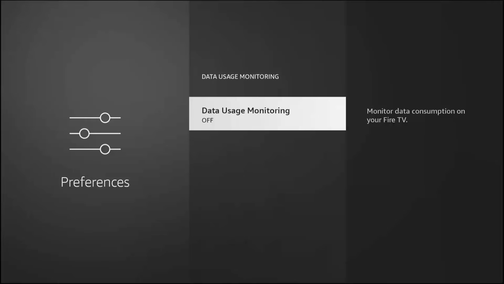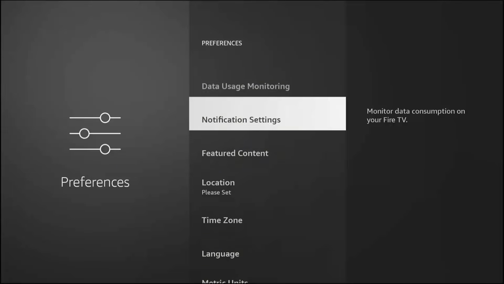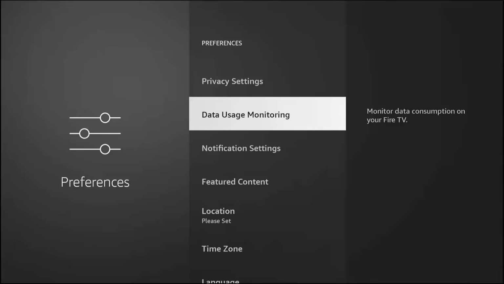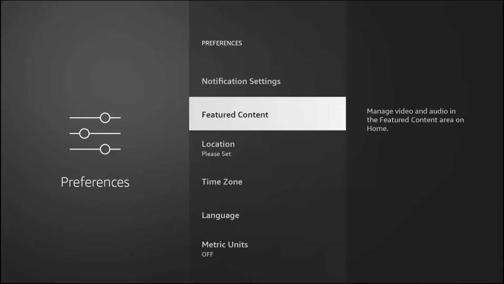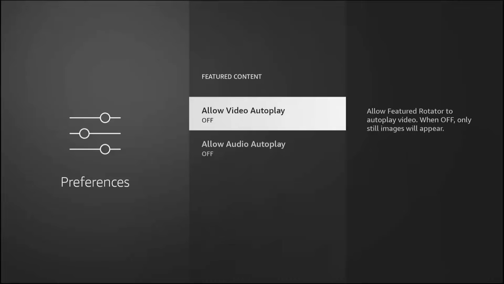Select Data Monitoring. If data monitoring is turned on, your Fire Stick is constantly collecting statistics about how much data each app uses, and this can add background overhead. Toggle data monitoring to Off. While you are still in this menu, you can also reduce extra data usage by disabling automatic video previews. Press back until you see an option called Featured Content. Open Featured Content. If you see settings named Allow Video Autoplay or Allow Audio Autoplay, turn both of them off.